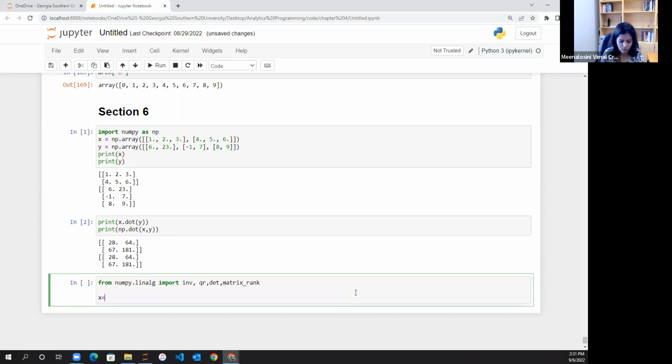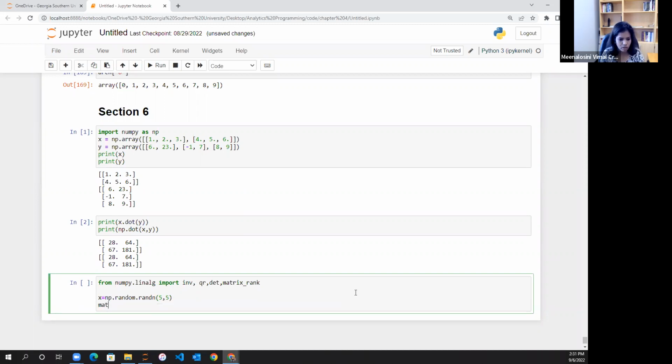x equal to np dot random dot, I'm going to create some random numbers. For that, I'm going to call randn 5, 5. So I'm going to create a matrix variable where x transpose dot x. So we are doing the dot operation between X and the transpose of X.